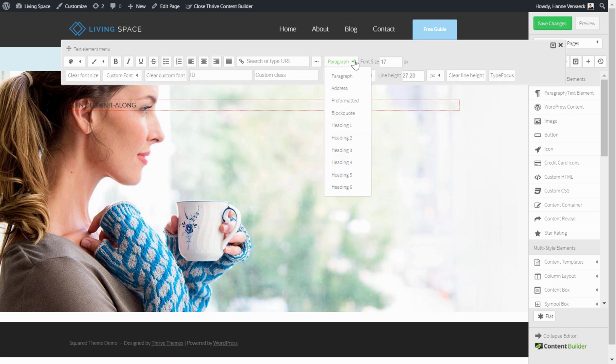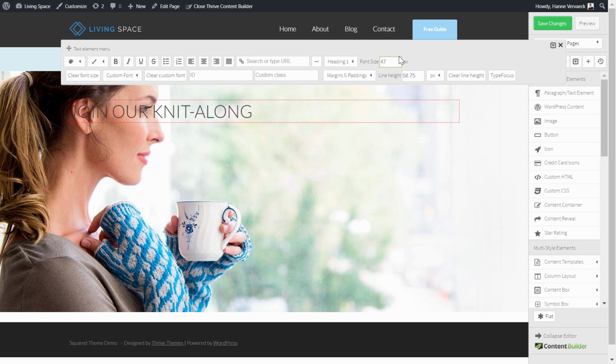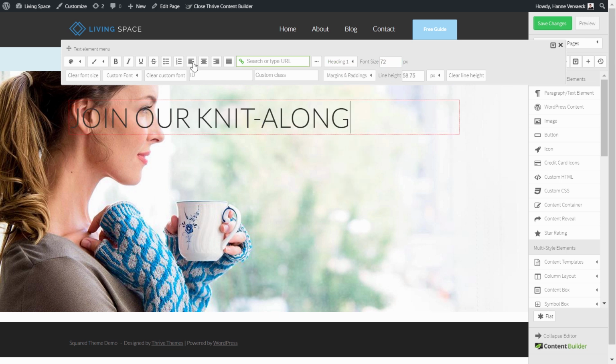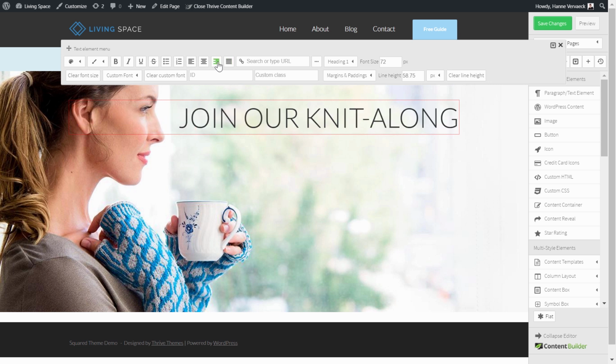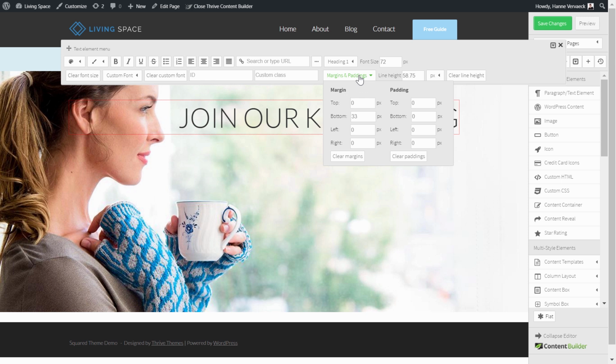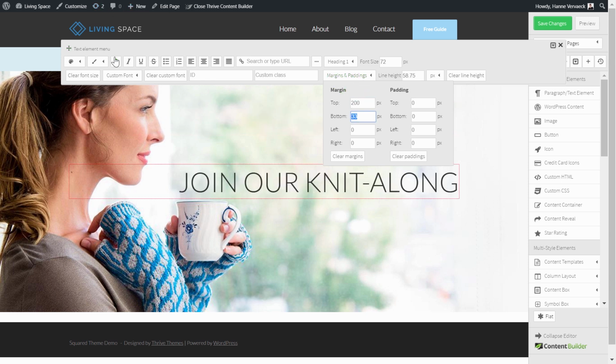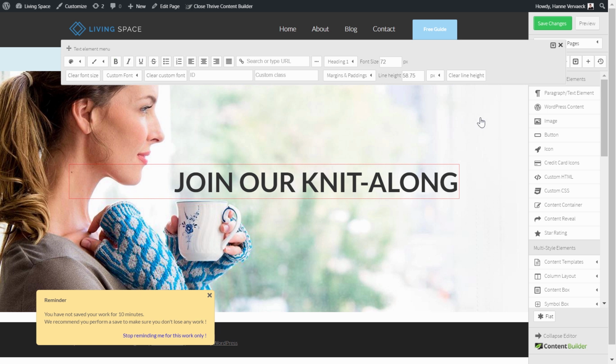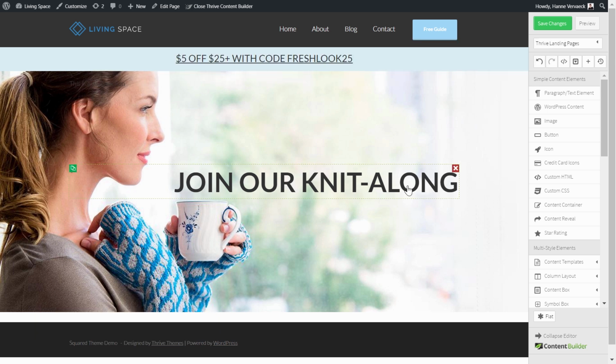Let's make this a lot bigger. So a heading 1, probably around 72 pixels. And we're gonna align it on the right. We're gonna apply a margin to make sure that it's on the right height. And we're gonna make this element bold. On the Craftsy homepage, they are using Helvetica, so this is a paid font. I cannot use the same font because I didn't pay for it, but this one is pretty close.